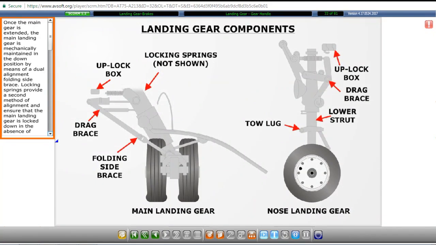Once the main gear is extended, the main landing gear is mechanically maintained in the down position by means of a dual alignment folding side brace. Locking springs provide a second method of alignment and ensure that the main landing gear is locked down in the absence of hydraulic pressure. The drag brace is monitored for down locking indications.